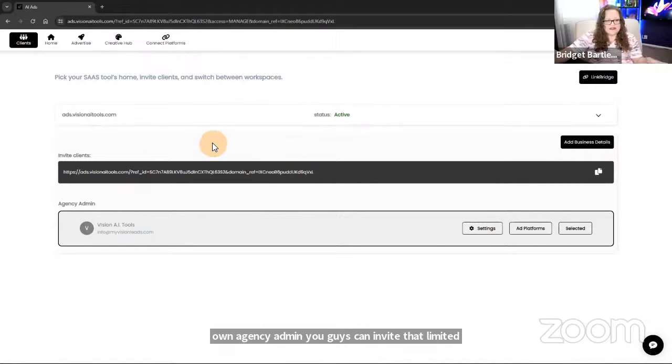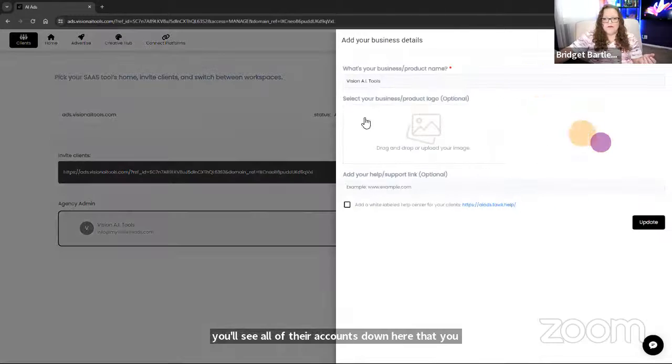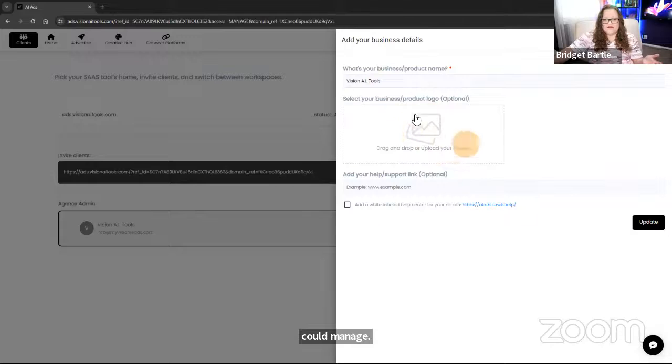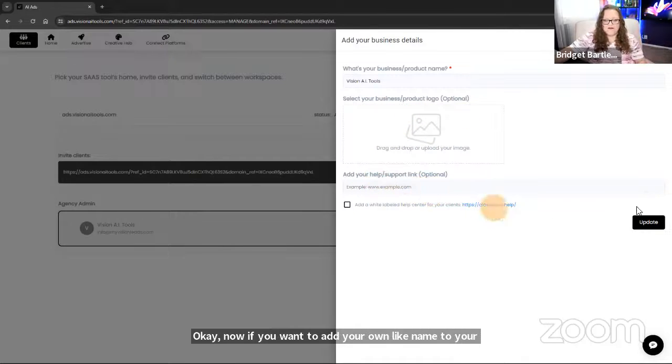You can add this link to your HighLevel dashboard. You can share this link if you don't have HighLevel and you want to sign people up individually. You can share this link, and then you'll see as people are signing up, you'll see all of their accounts down here that you could manage. Okay. Now, if you want to add your own name to your business and select your business photo here, you also have the ability.